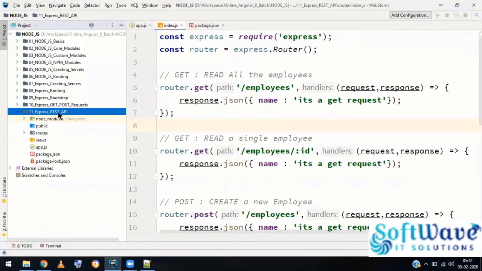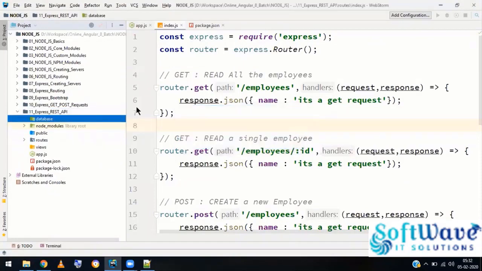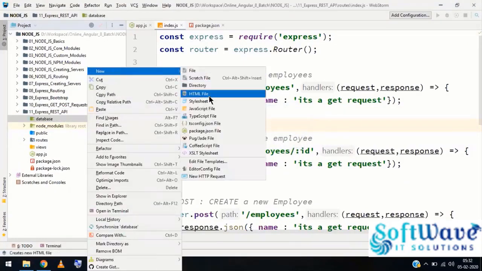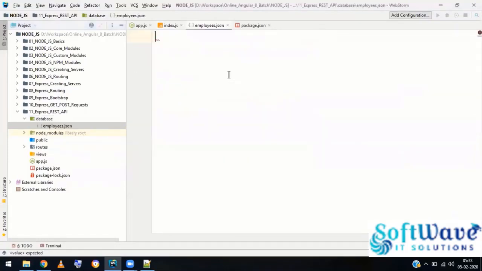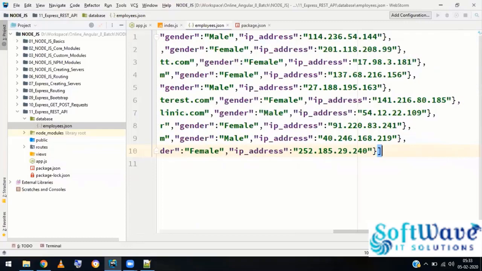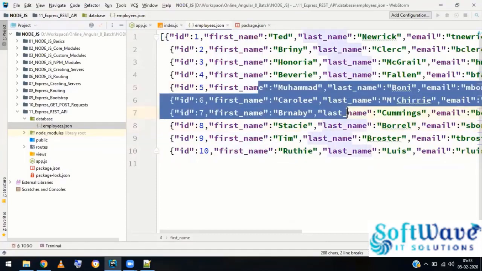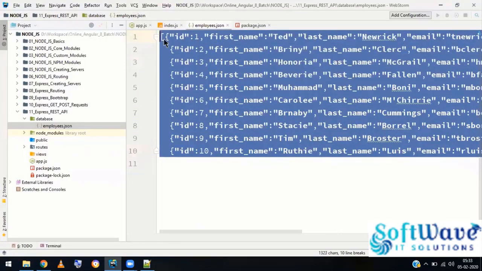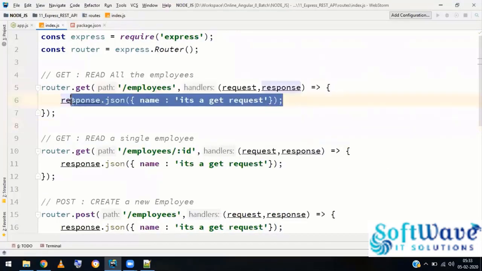So I create one database folder. Inside I'll create one new file, employees.json, and paste the data inside. Now I have 10 employee records: 1, 2, 3, 4, up to 10. Let me read this data, and update and delete here too. Assume this is your database as of now. Tomorrow we'll start with actually MongoDB.